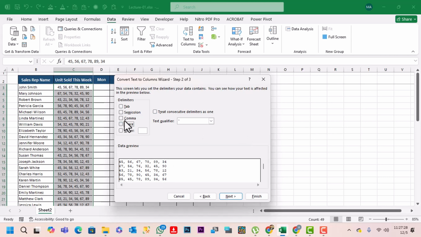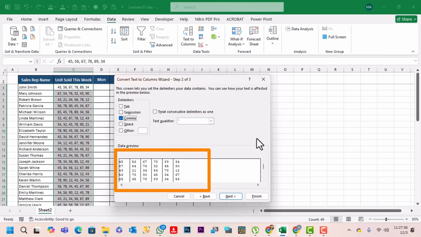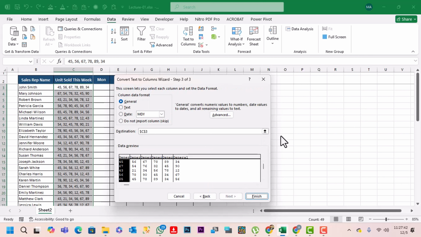Step 2 of the wizard, set delimiter. Now, check the box for comma under delimiters. If other delimiters like tab or space are checked, uncheck them to avoid errors. You'll see a preview of how your data will look once it's separated. Click Next to proceed.